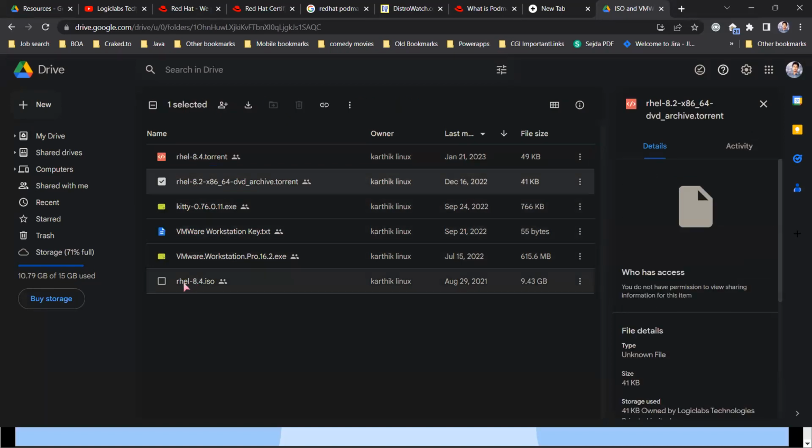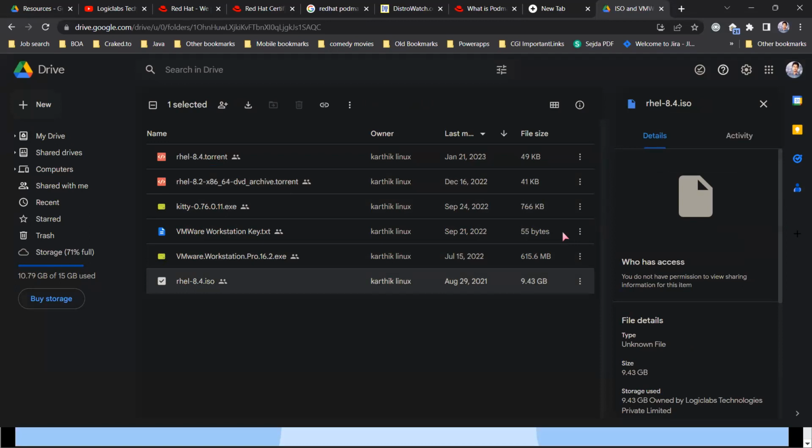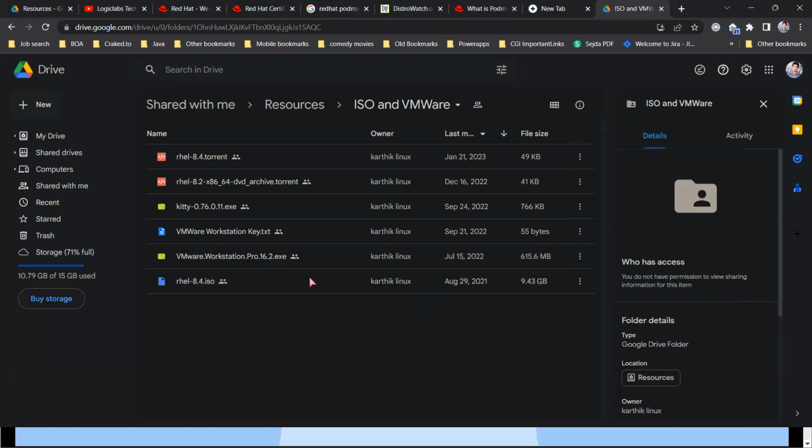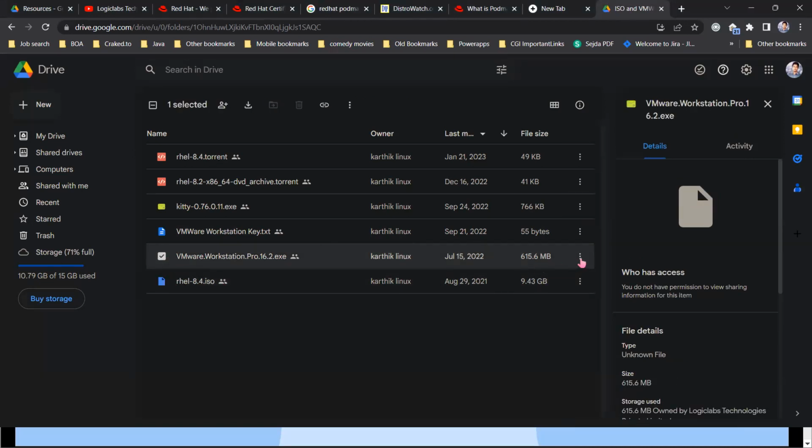So this is how you download it. I use Google Drive because you can easily see it is around 9.4 gigs. It is a huge ISO file, even bigger than Windows, because it includes all the packages, around 7,000 packages in this bundle. You just click this action and download it. This is how you get the ISO, as well as the VMware Workstation.